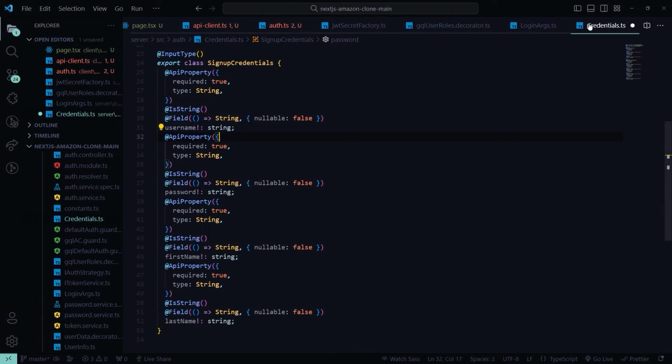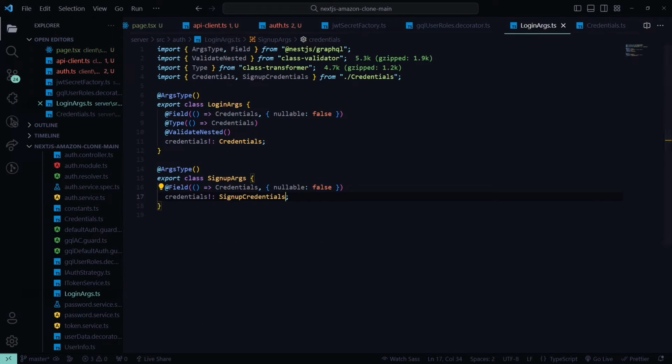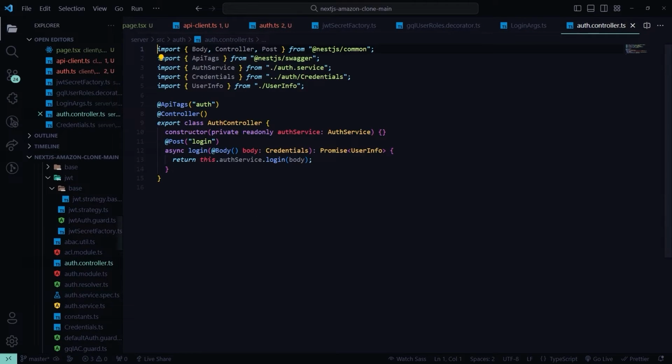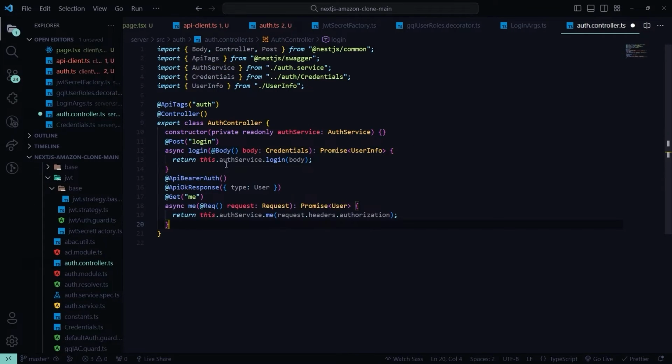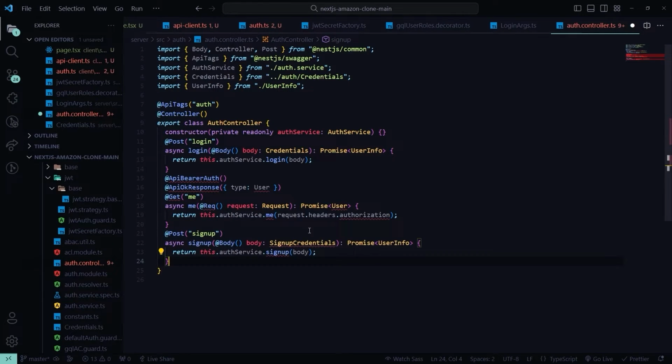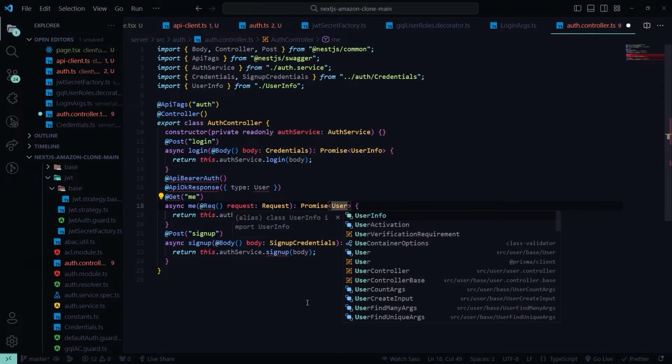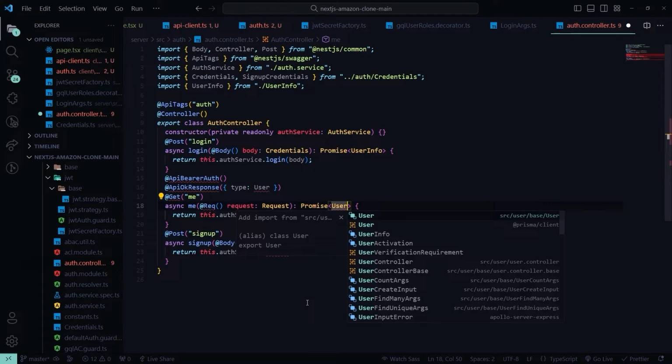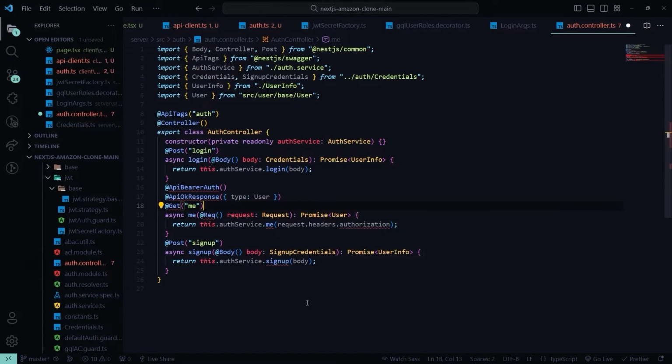Save this as well, and after this we have the auth controller file, and inside the controller, after this login, I'm going to have API bearer auth like this. This is for the me route, and we'll have it for the sign up route as well. Let's grab all of these things that are missing. User from user base, yeah, this thing.